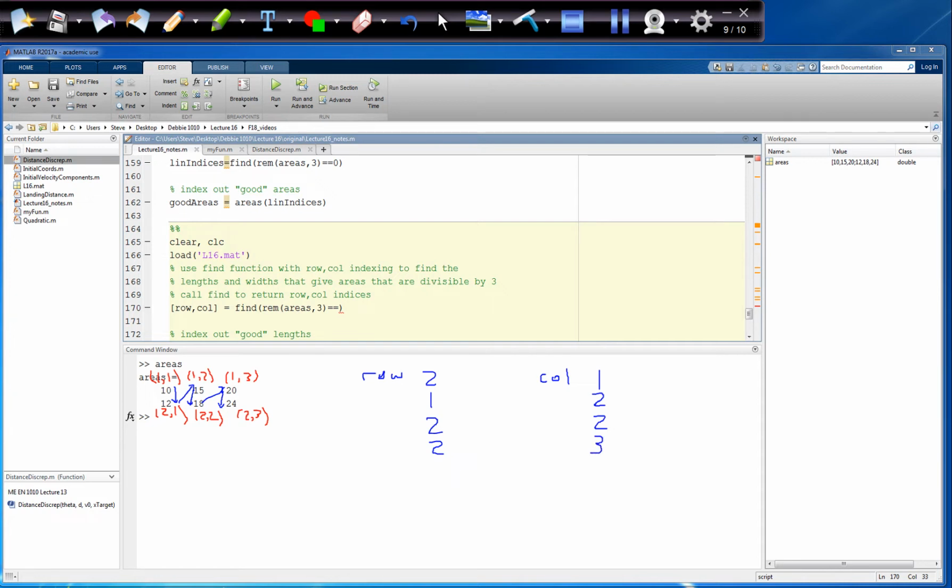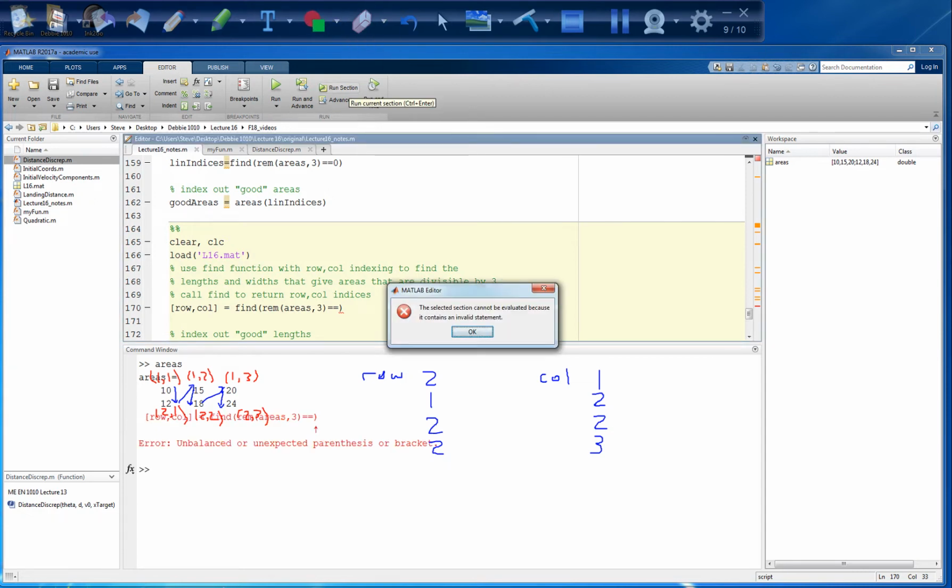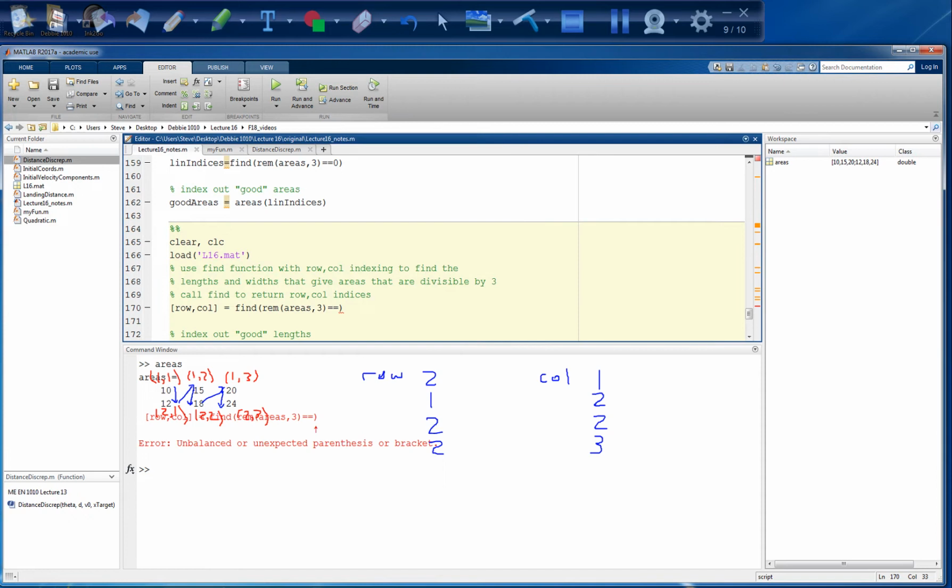Okay, so I'm predicting that our row vector is going to have values 2, 1, 2, and 2, and then our column vector is going to have 1, 2, 2, 3. Alright, so let's run this and see if that's what we get. So run section. Uh-oh, and we have a problem because I forgot the 0. I don't know how I did that, and you guys weren't here to help me with that. Alright, so let's try again.